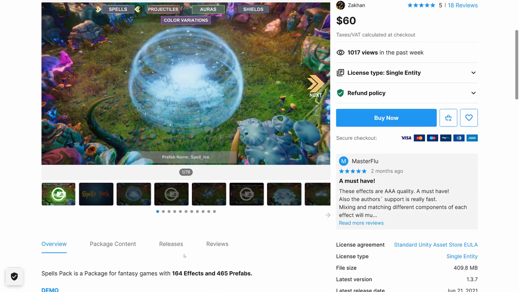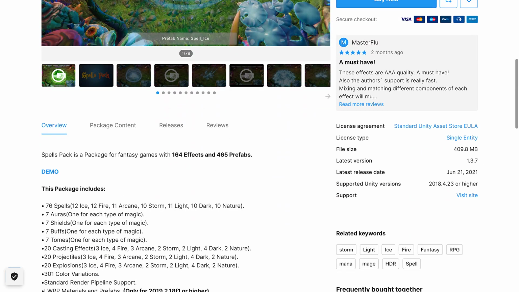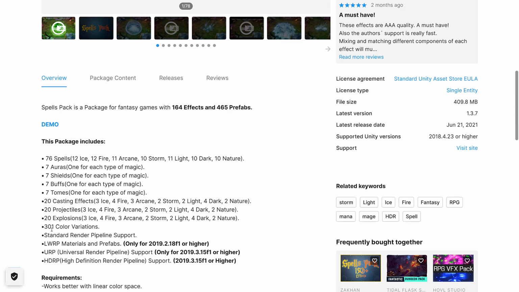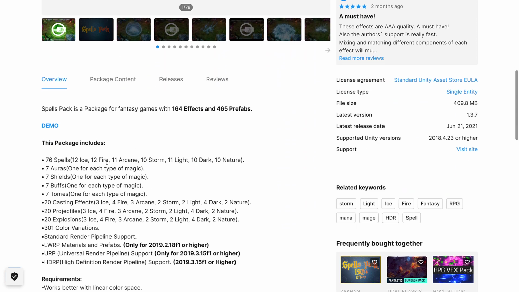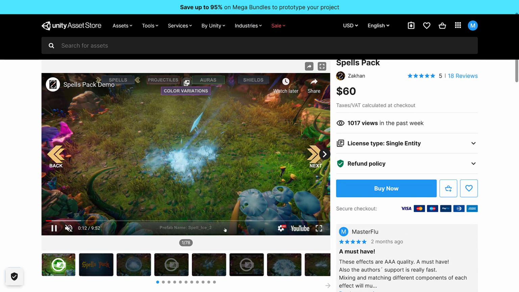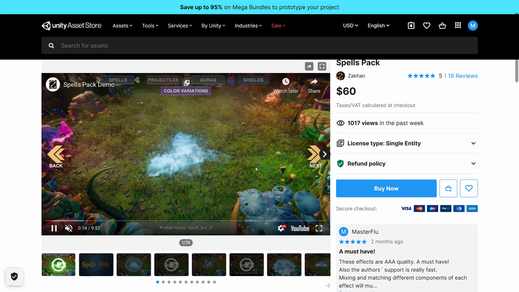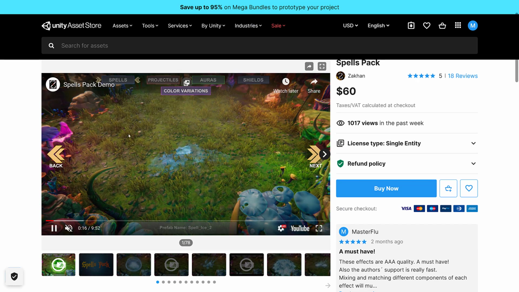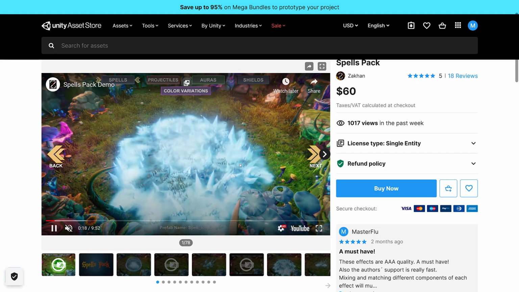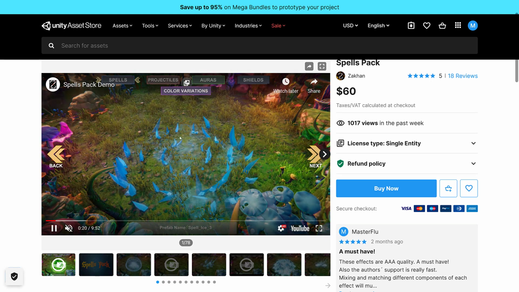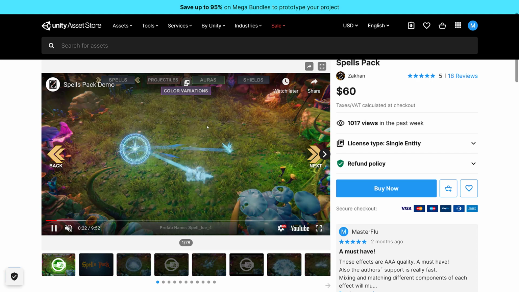It's a collection of, there was a bunch of them, something like 150, so 76 spells, sorry. 301 color variations, 20 explosions, 20 projectiles, 7 tomes, and so on. So if you need magical effects for your game, you can do so here with a number of different color variations. So if you're looking for a particle system for spell effects, that's what the spell pack is all about.